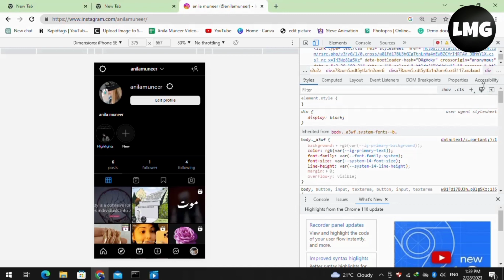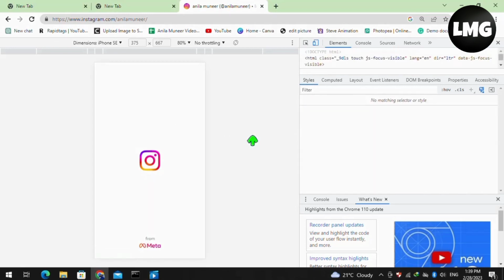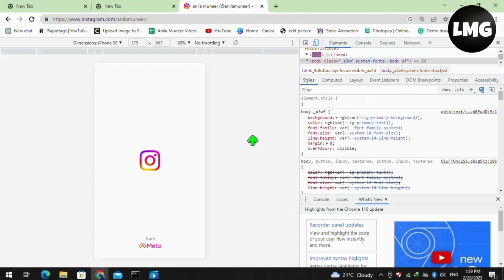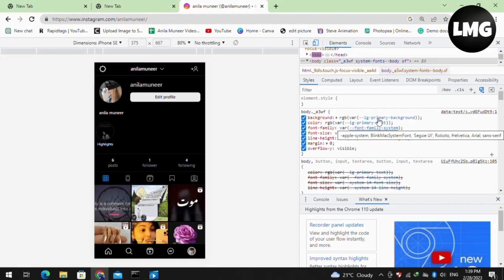You can also get this dark mode directly from the third method. You just click on the toggle common rendering emulation option here, and then select the automatic dark mode in the list, and then refresh this page one time. After refreshing this page you can get the dark mode on your Instagram web easily. So by following these methods you can enjoy the dark mode on your Instagram web.